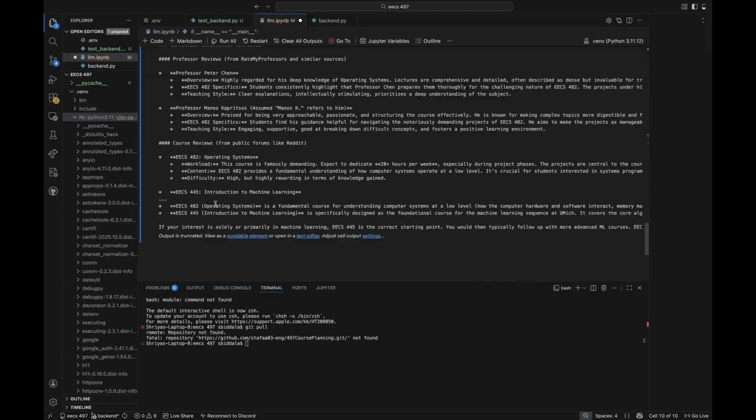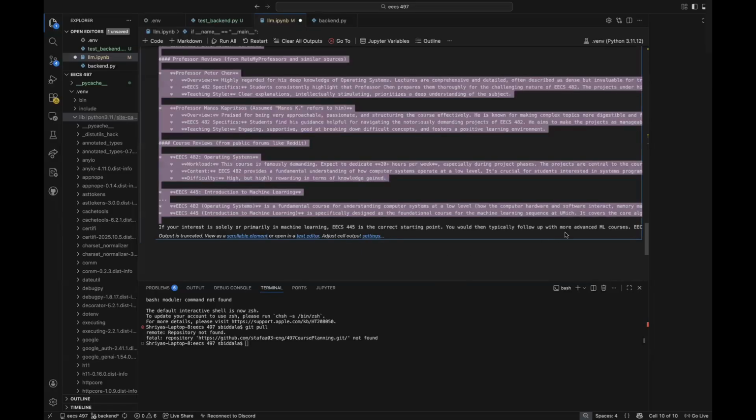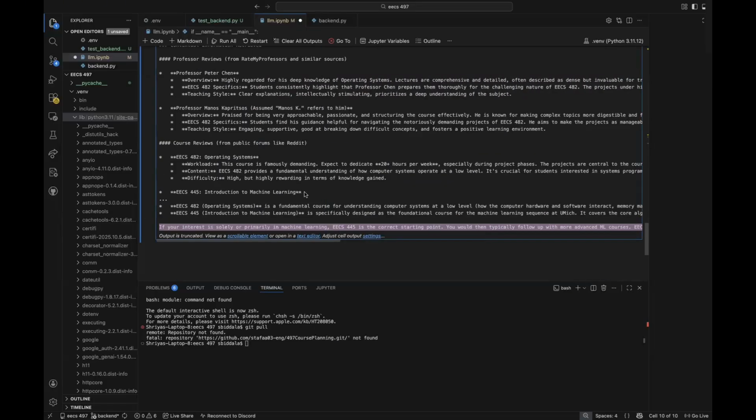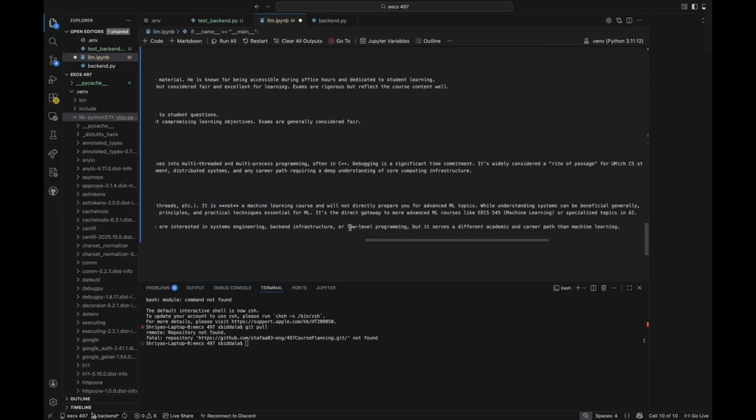Lastly, the last part of our question was, what should we take if we are interested in machine learning? We're given a recommendation from Gemini right here, where Gemini recommends that we take EX4045 if we're interested in machine learning, since 482 is more systems and low level. So yeah, that is the backend for Course GPT.